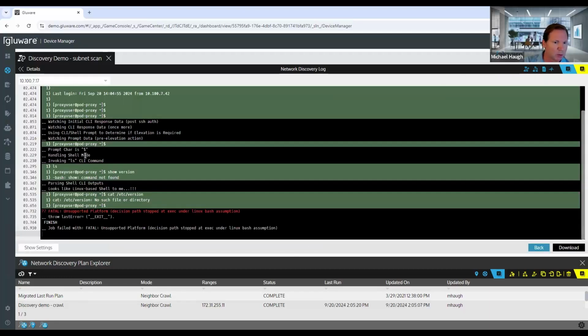Why wasn't Gluware able to complete the device discovery? As we access it, we identified it to be a Linux-based shell. This is not a networking device, it is a server. And so we have a fail or an error, and it's an unsupported platform. Gluware currently isn't inventorying Linux hosts into the inventory.